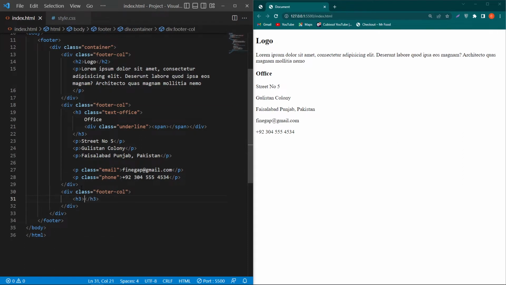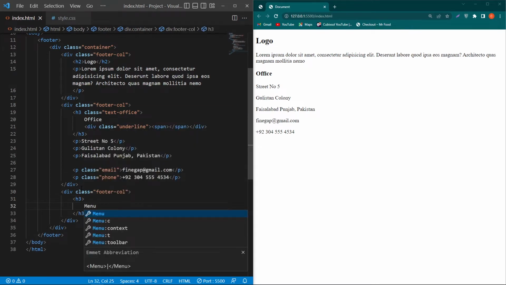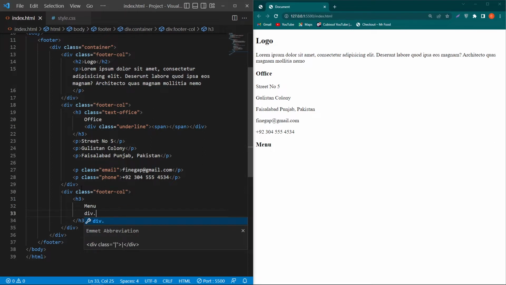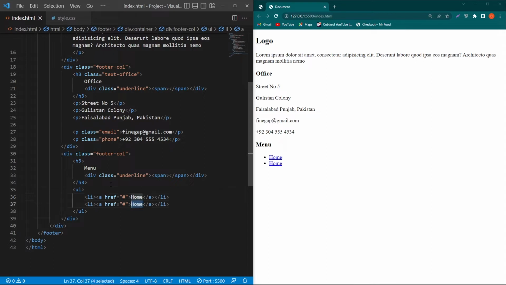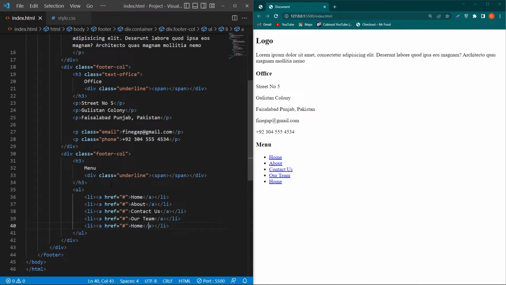Next, outside this div we have to create another div with the footer column class, and here I will type h3. Inside this I will type menu, and inside this we have to create another div with class underline. Basically this div and this span element will help us to create the underline animation. Next I will type here an unordered list, create a list item here and create an a element inside this. Here I will type home. The second item would be about, contact us, our team, and in the last I will give a link to my user like testimonials.